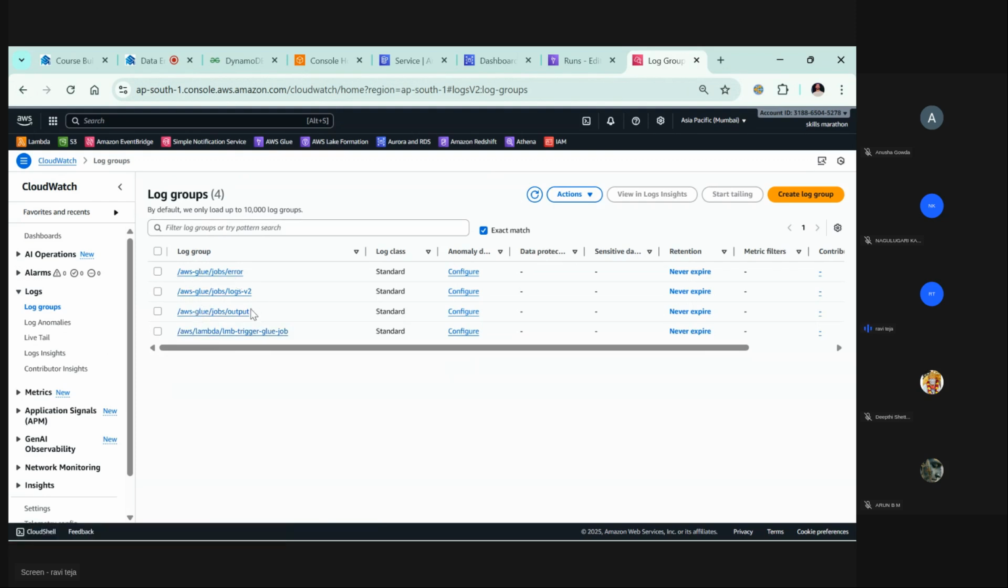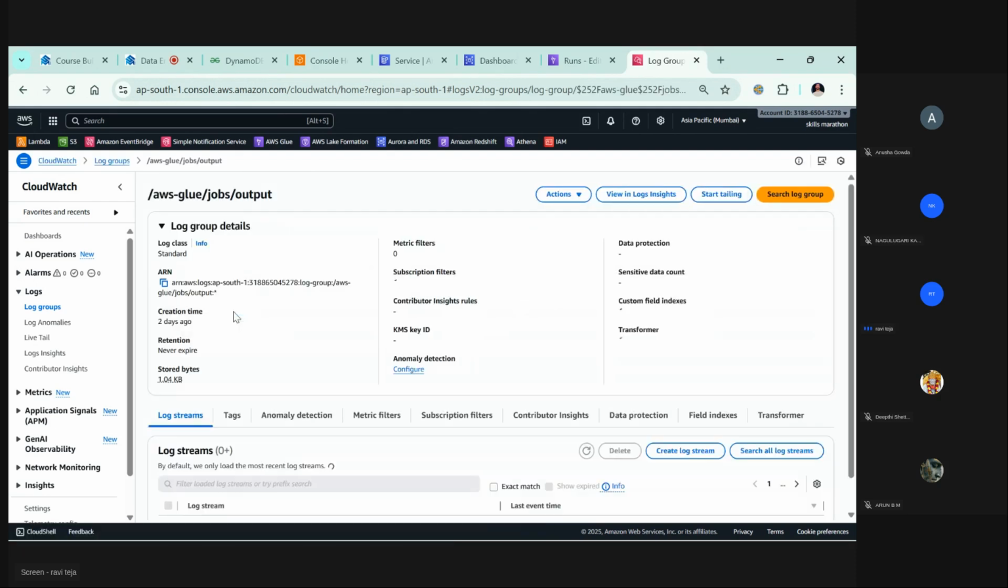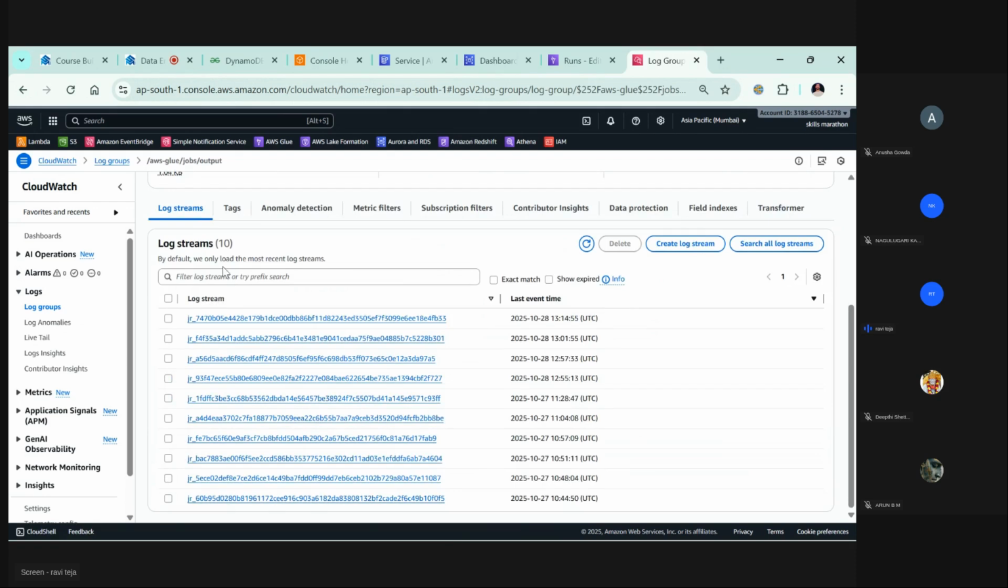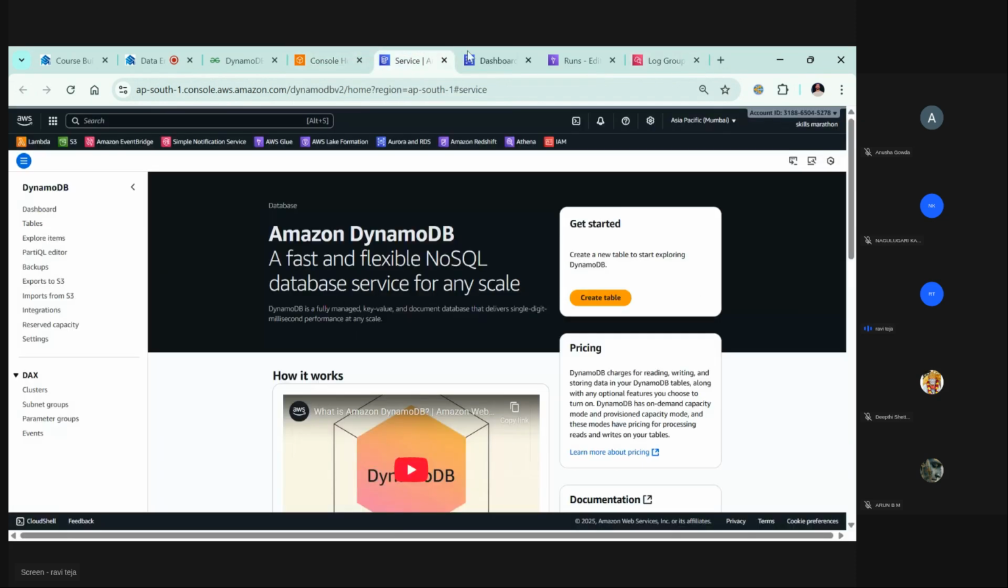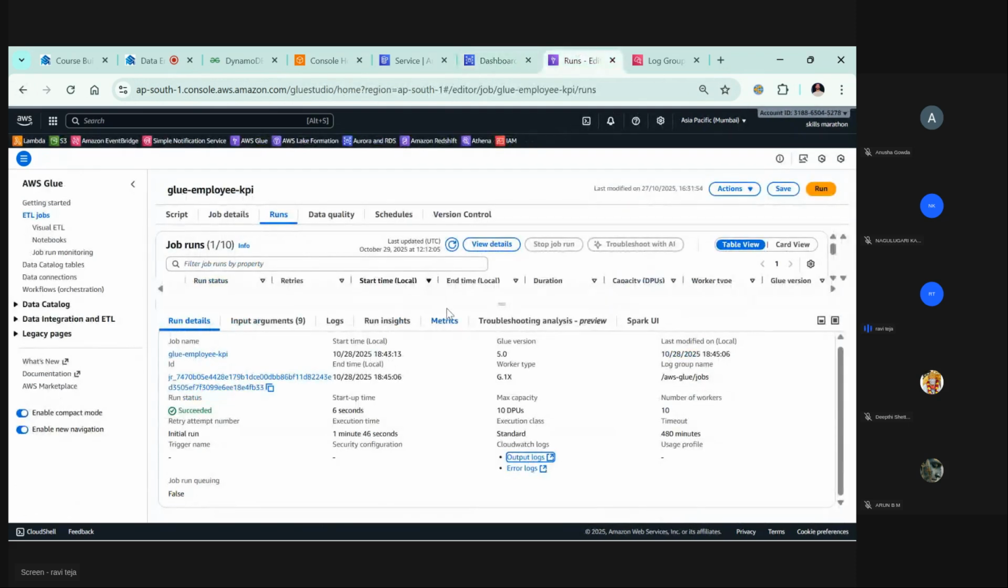Here I have output, logs, and error. If you go to error, you will see error logs. If you go to output, you will see output logs. Click on this output. Now here you have 10 log streams, out of which you need to pick one for the job run you want to check.